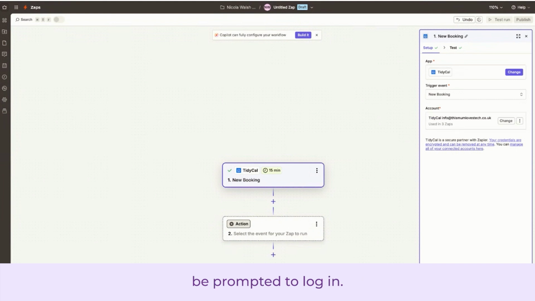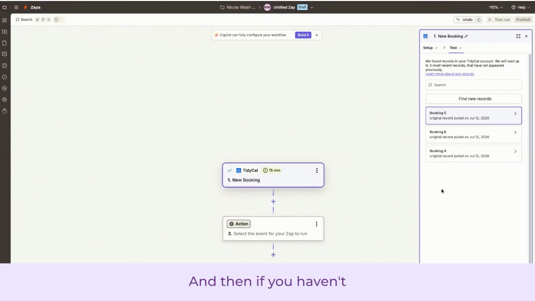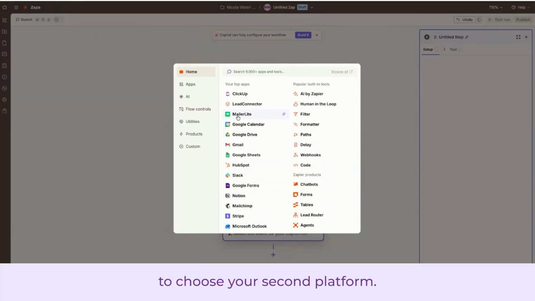You'll be prompted to log in. And then if you haven't had anyone make a booking before, if you're setting this up, first of all, I would put through a test booking. So like do one yourself, just because it makes it easier to map the details across later. And then you'll be asked to choose your second platform. So what is it we want to connect TidyCal to?